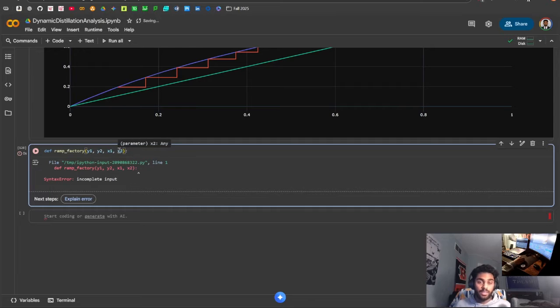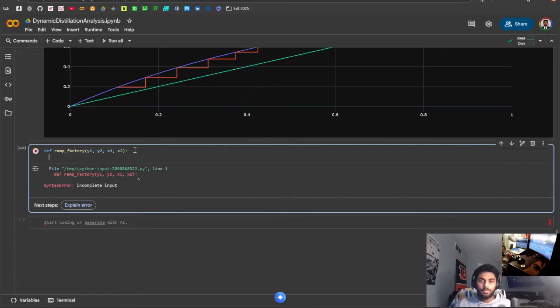x1 is going to be the initial time where we start the ramp up, and x2 is going to be the time where we end the ramp up. So y1 and x1 are a pair, y2 and x2 are a pair. We are just going to use a slope-intercept form to give us a ramp up from 2 to 4 over a set period of time. Kind of like linearly spacing, but in this case, we're going across a set range.